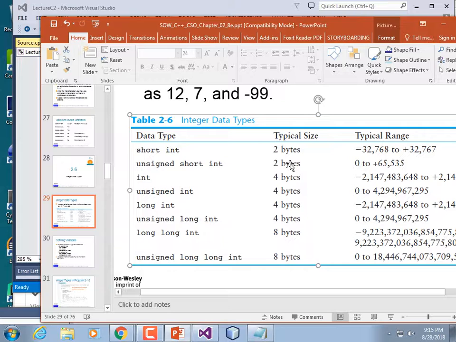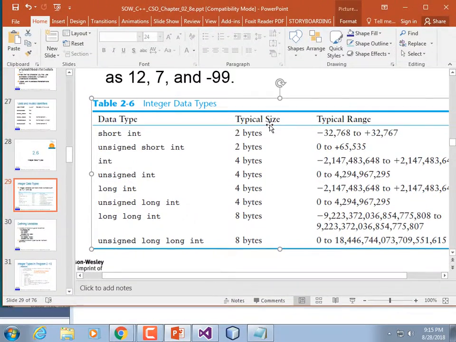So a short can hold the maximum value of 32,000. If it's unsigned, it can hold twice as much, as I mentioned. An int can hold up to 2 billion. If it's unsigned, it can hold twice as much as that, but it can't go negative. A long long can hold up to whatever that is, 9 super zillion. And an unsigned long long can hold twice as much as that.